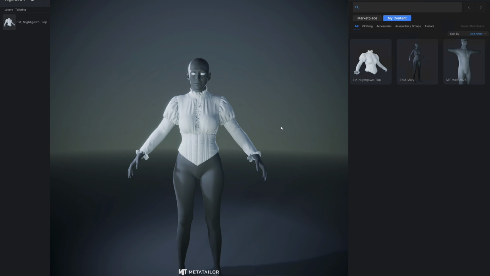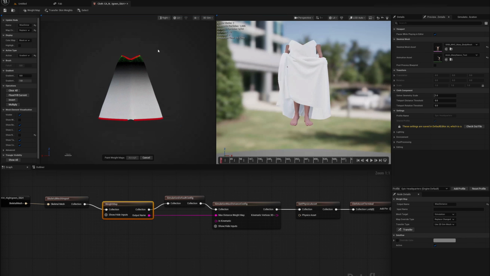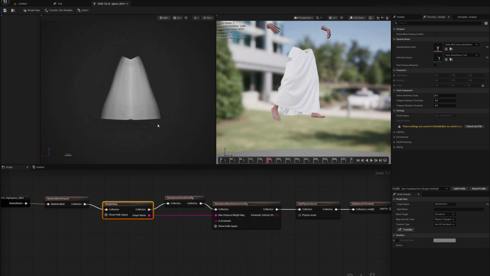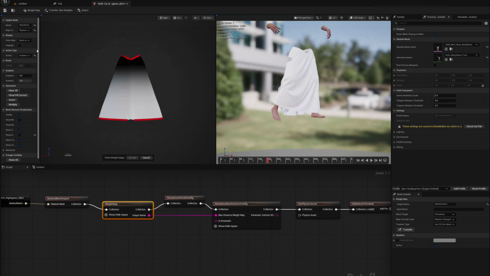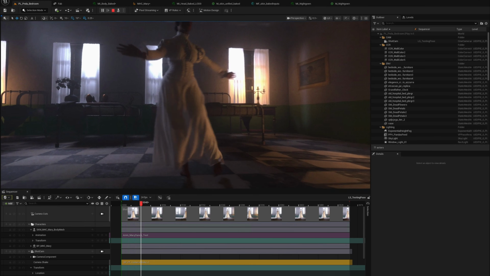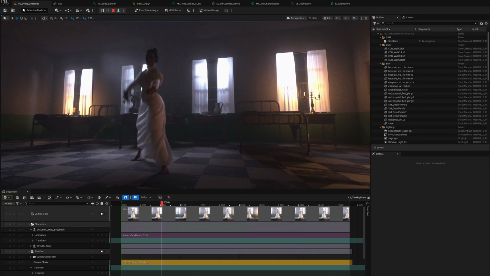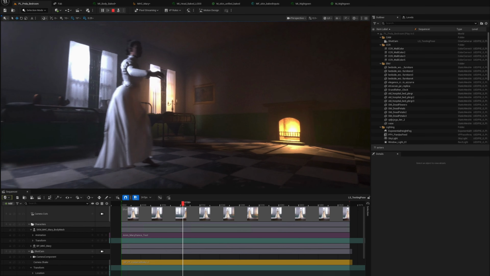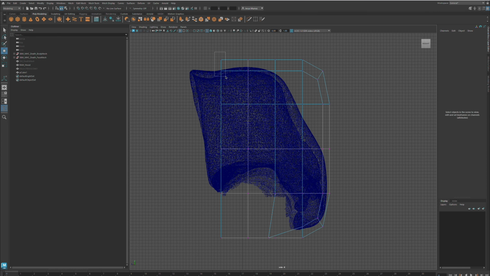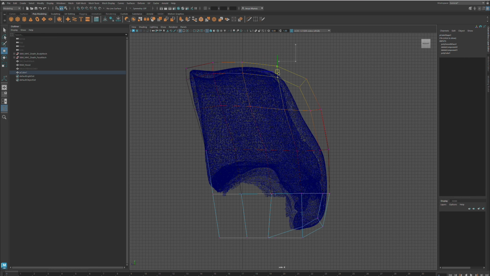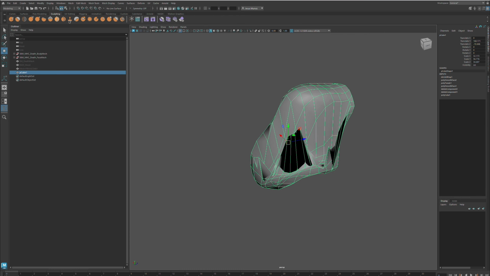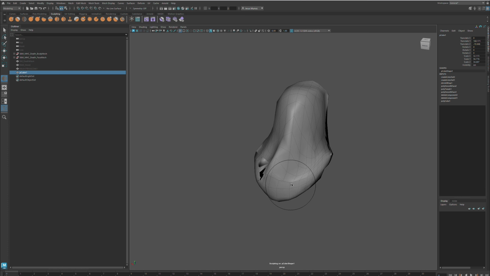Then, of course, I used Chaos Cloth for her dress simulation. I'm not going to go too much into detail as I have a previous video on Chaos Cloth and how I used it, specifically for Mary and Death. You can check it out in the video details below. For Death, I did have to model the hood and cloak in Maya and then bring it into Unreal. In Unreal, I used Chaos Cloth for the simulation, of course.